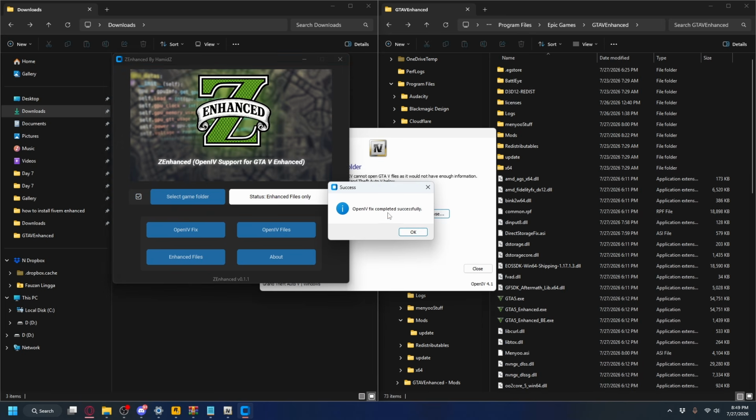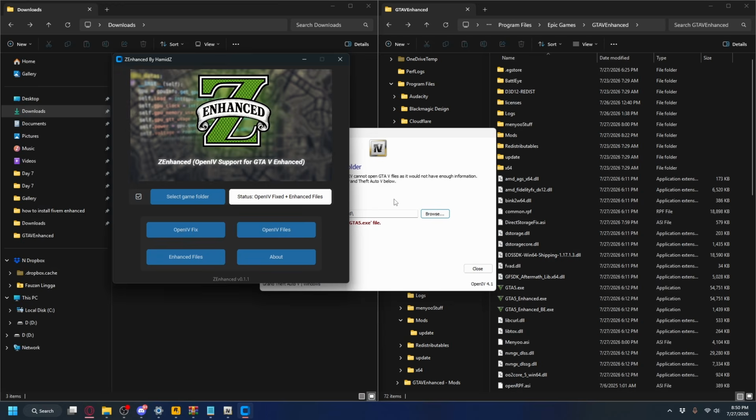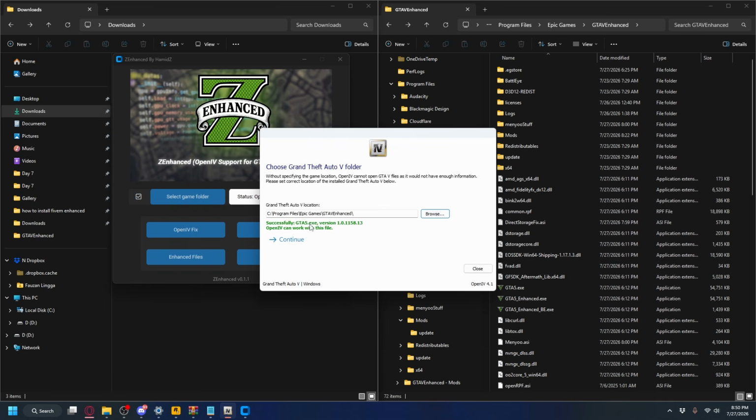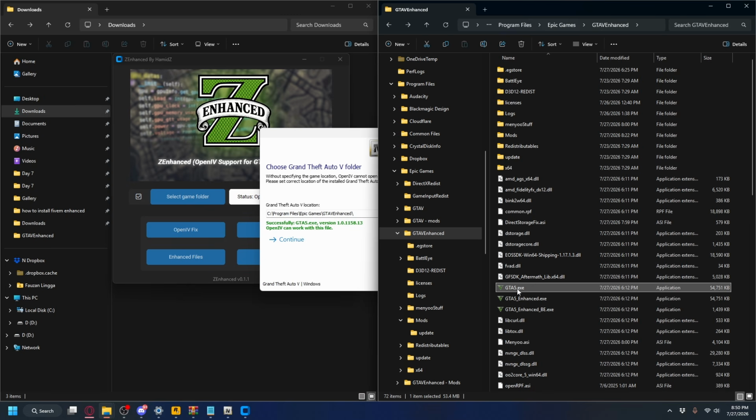It'll say OpenIV Fix completed successfully, and what it does is just installing OpenRPF, and then go on with OpenIV Files, click that, click OK again, and lastly click Enhance Files. And there we go. Now if we go back to OpenIV and hit Browse, hit Select Folder again, it will detect GTA5.exe. So now we have GTA5.exe in our GTA 5 Enhanced directory. You'll need this for now, but when you launch the game, you need to delete this. For now, we will let it be.